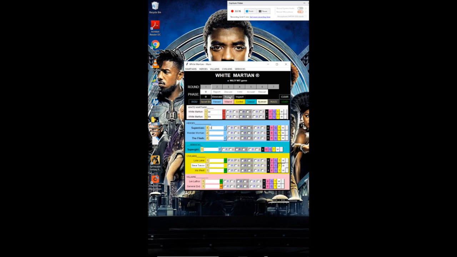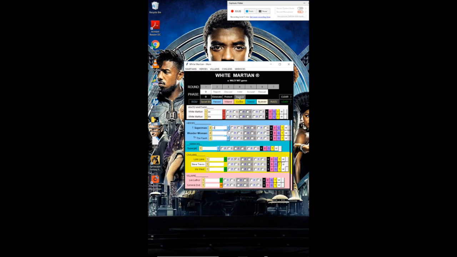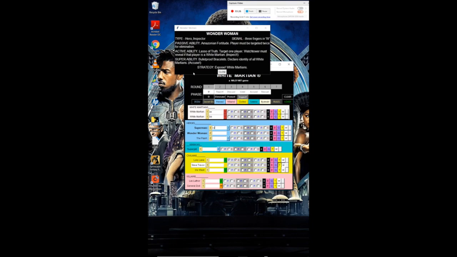Moving on to the inspect phase, you're going to turn that on, and Wonder Woman has the inspect ability, so she becomes bold. Now Superman is bold as well, but remember that as long as the character has the potential to act in this round or a future round, the tracker shows them as bold.